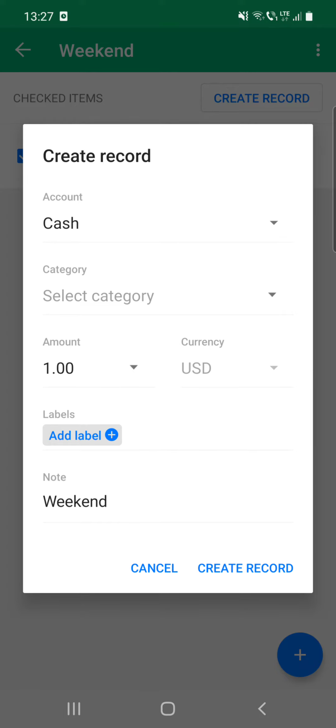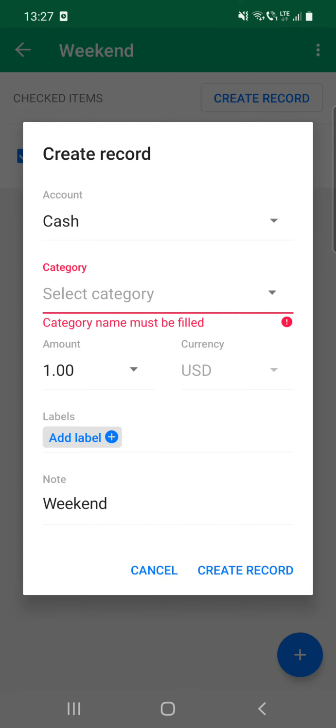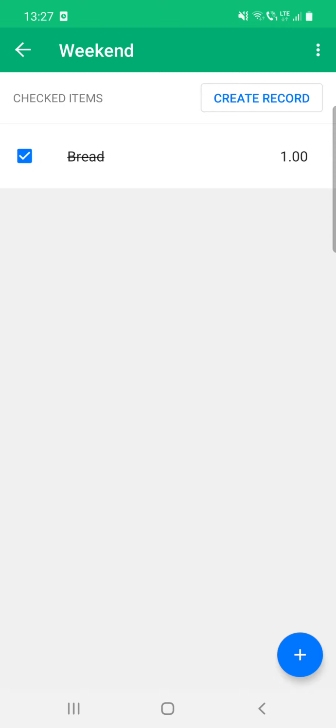Here you have to give the account, the category, amount, currency. You can add labels and notes, and you can create after that a record. And then in this way you can check that this amount of money was taken from one of your accounts.